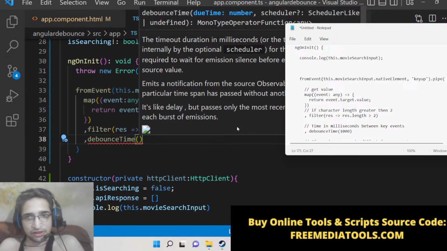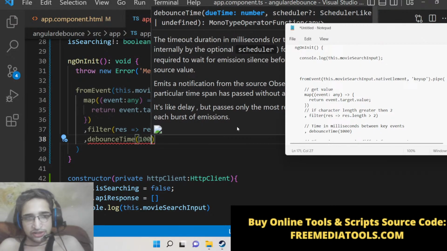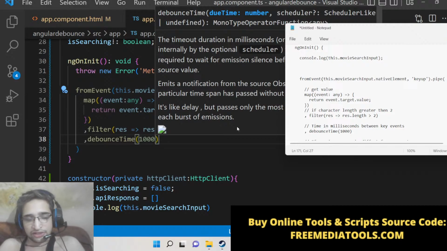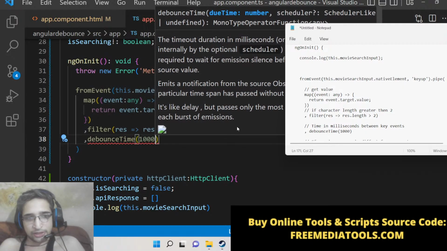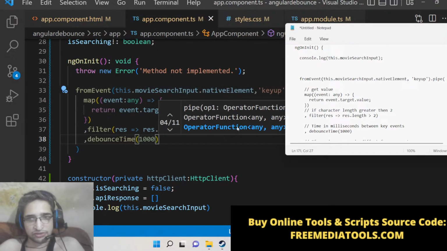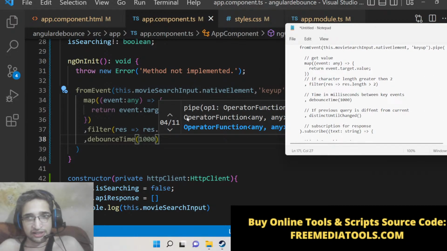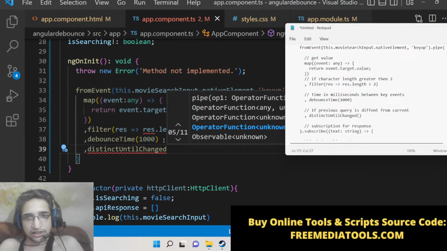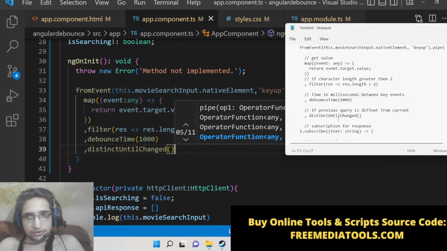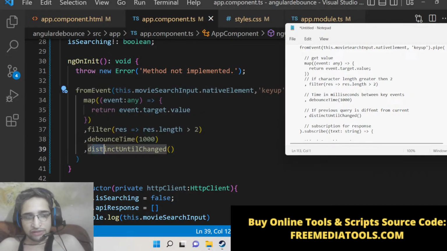So here you can control how many milliseconds you need to have a delay in between the API call request. 1000 milliseconds is equal to 1 second. You can also change to 2000 milliseconds, which will be 2 seconds. But for practical application, this needs to be 1000 milliseconds, which is 1 second. So this is the delay that you're putting in. And then this next one is distinct until changed. Basically, if previously something was there inside the input field, then this query will be run. And now we need to subscribe to this event, guys.